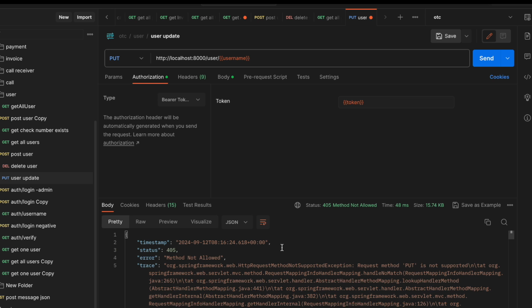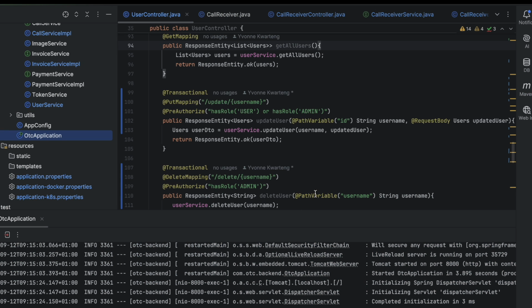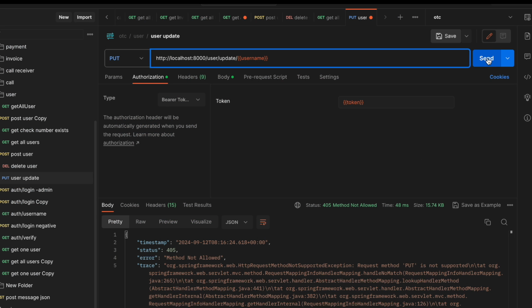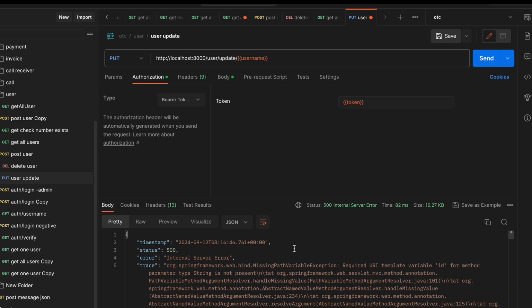Okay, method not allowed. Okay, of course. / update and / that one, and that's what we've got here. We got update and / whatever. If that doesn't work, then I have to copy it. Let's hope this works. 500, something is not right. It requires a URI template variable ID for method parameter type String, which is not present in the method annotation.